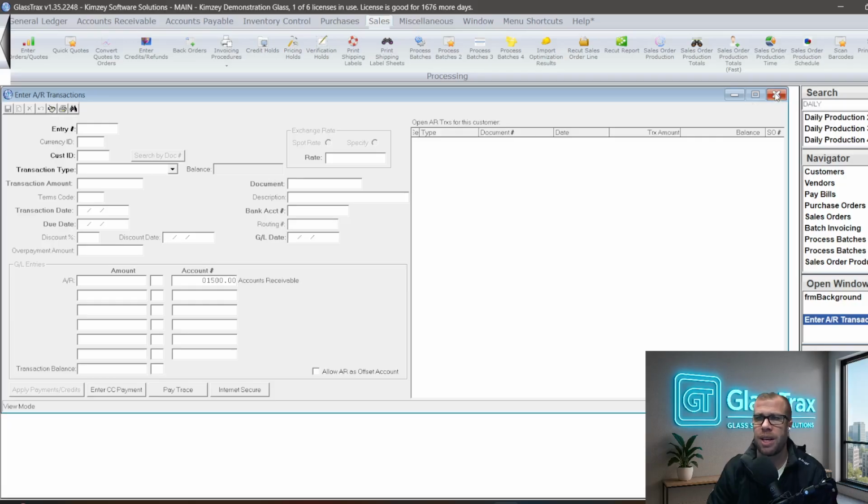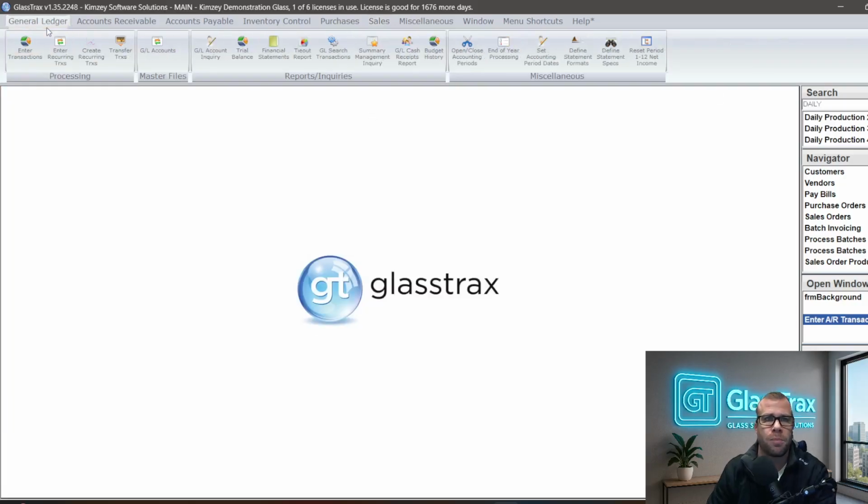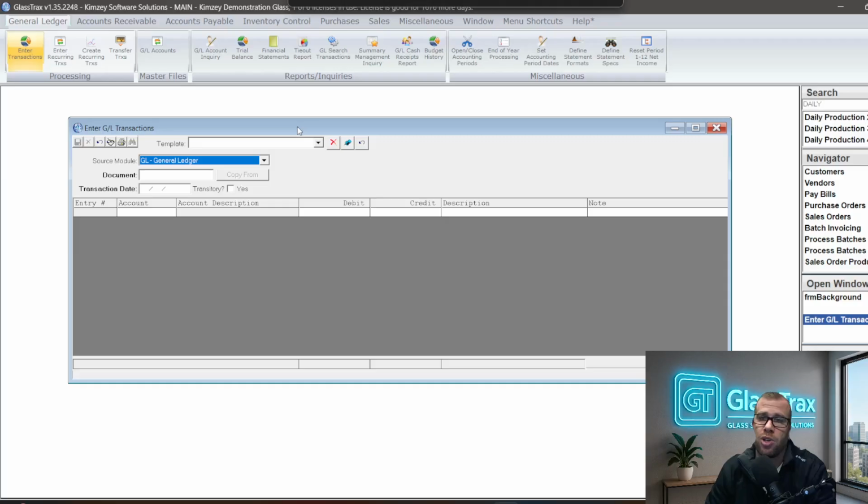Now, for example, I'm going to come to my general ledger. Posting to the AR, AP, inventory control, purchases, and sales does not update my balance sheet or my income statement, profit and loss, because those only get updated when you post your actual general ledger. When I come to my general ledger tab and go to my enter transactions screen, here's where I can do my journal entries. And again, if I save, those just get dumped into your unposted general ledger.